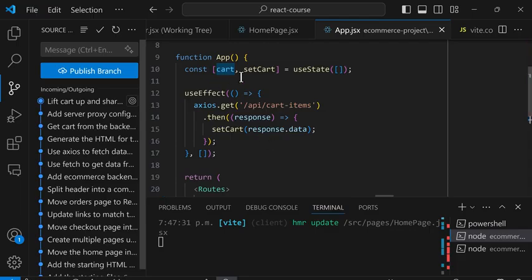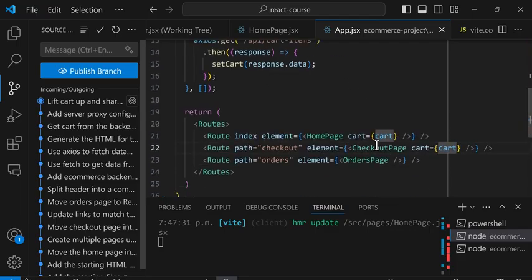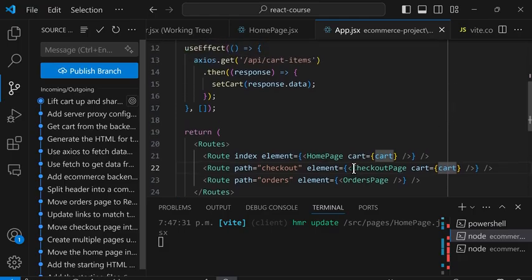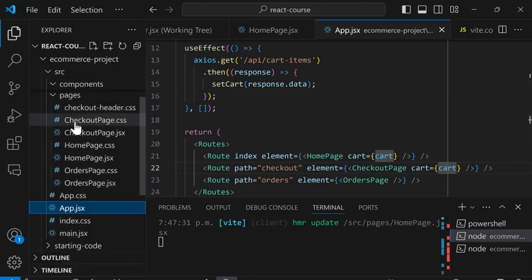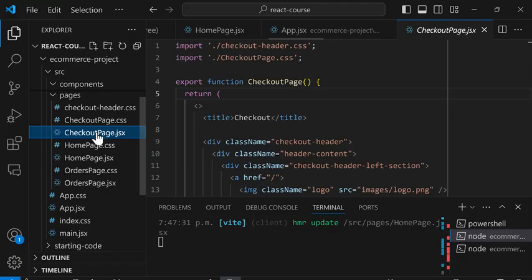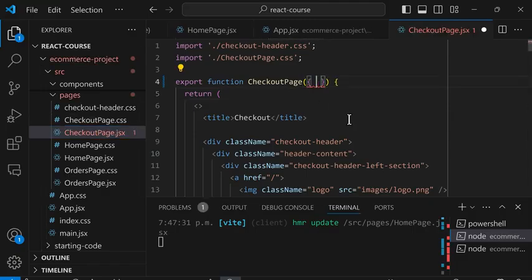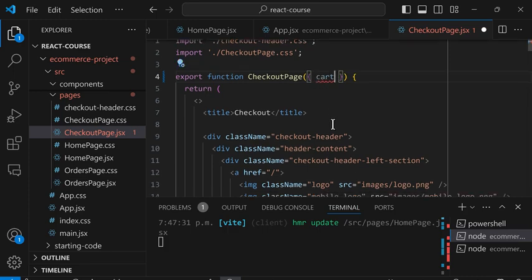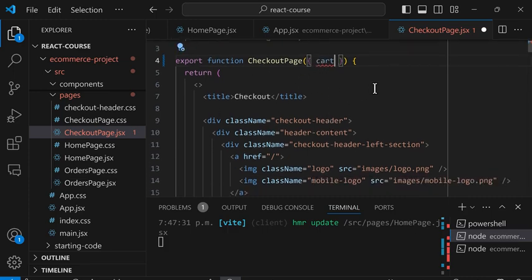Next, we're going to use the cart to generate the HTML for the checkout page. So first, make sure that we pass the cart to the checkout page using this prop. And now we're going to open the checkout page, which is here. We're going to access the cart from the props using curly brackets and the cart. And now we'll use this cart to generate the HTML down here.